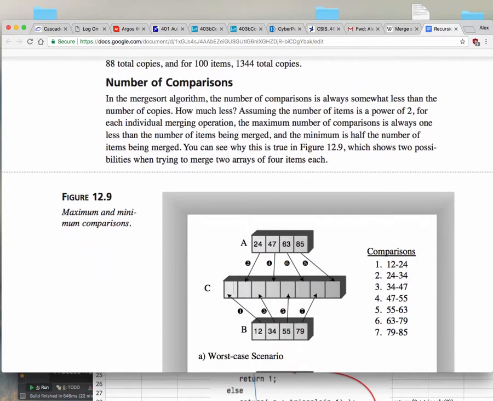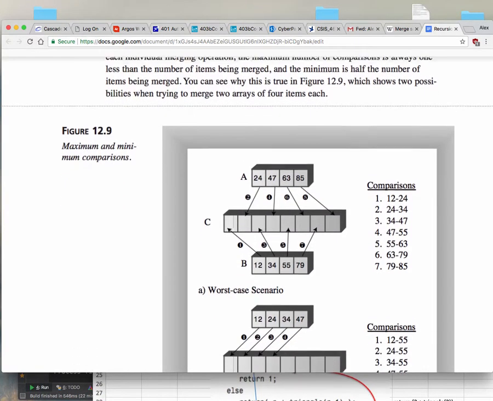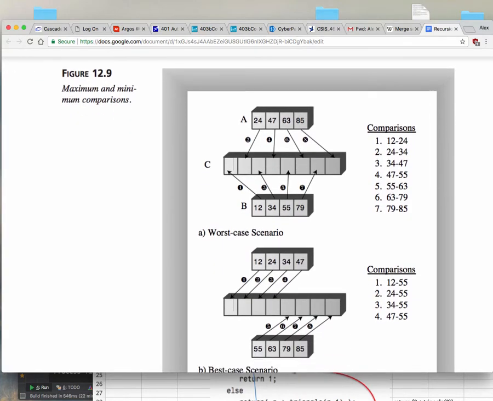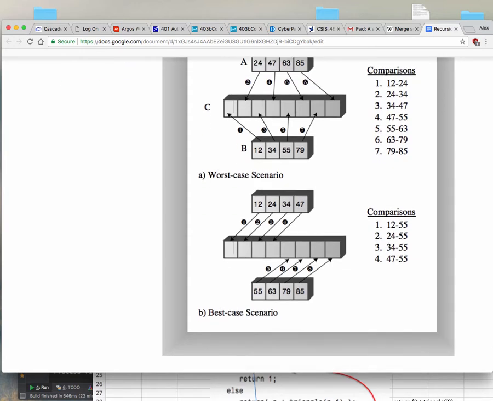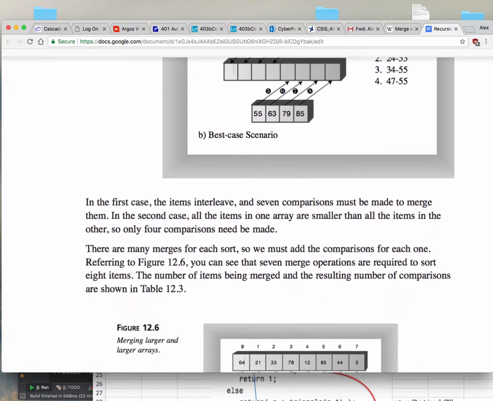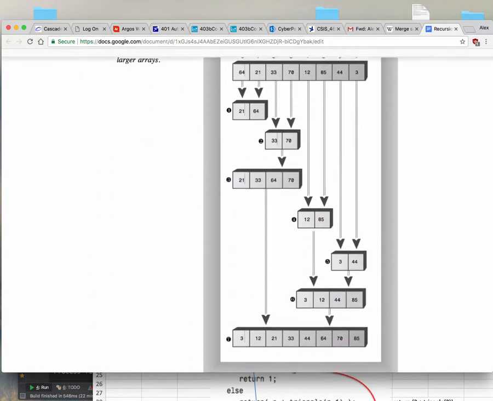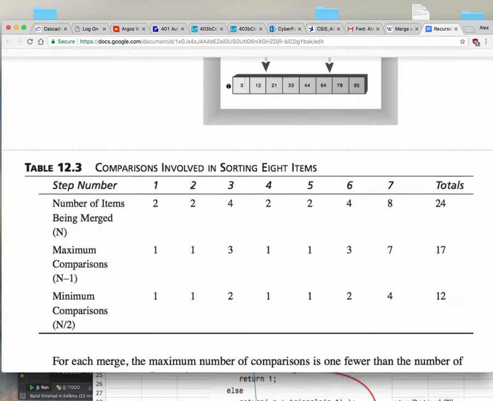Okay, and maximum and minimum comparisons. You have the worst case scenario, which is if you have 8 numbers, you would have 7 comparisons, and the best case scenario is 4 comparisons. And of course, you're never going to go with the worst case scenario, so you kind of have to average them. That's how the efficiency of the merge sort comes up.